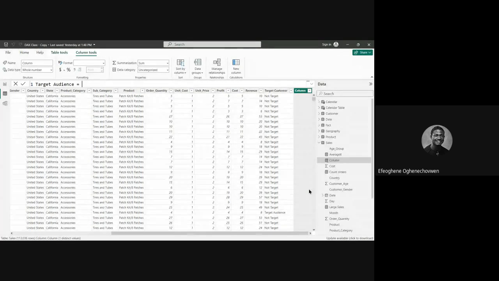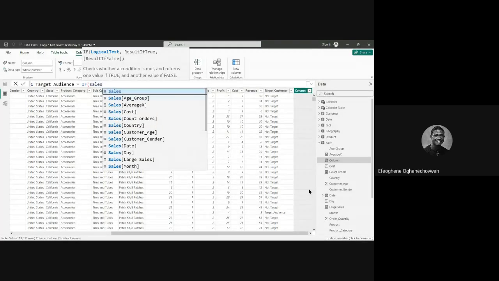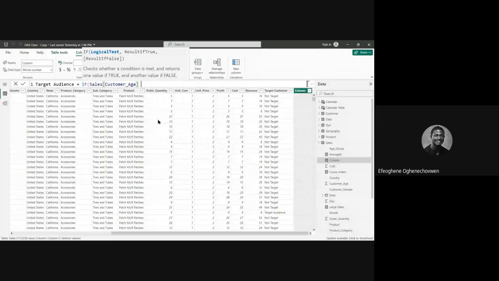So target audience, still on the IF function. So IF sales, remember, customer gender, or let's work with age this time around. We're looking at the age range. If age is equal to, let's look at the youths, say 21, 22. Let's go with 21, okay? If age equals 21, now we want to write multiple conditions. That's where we use the ampersand sign.